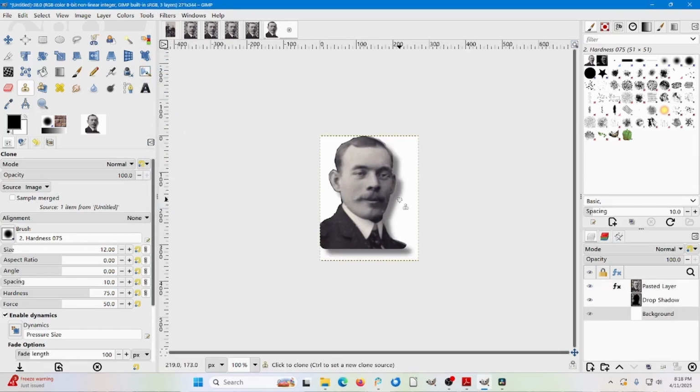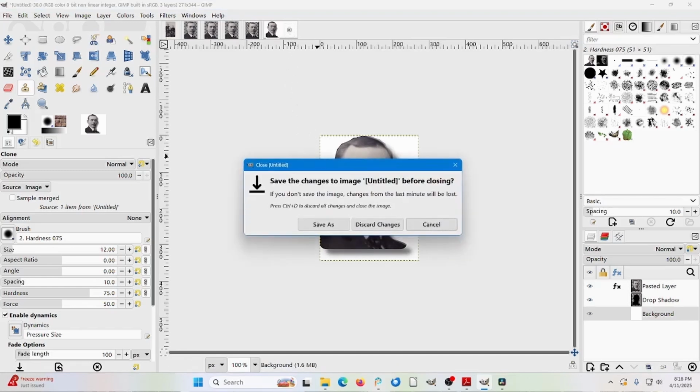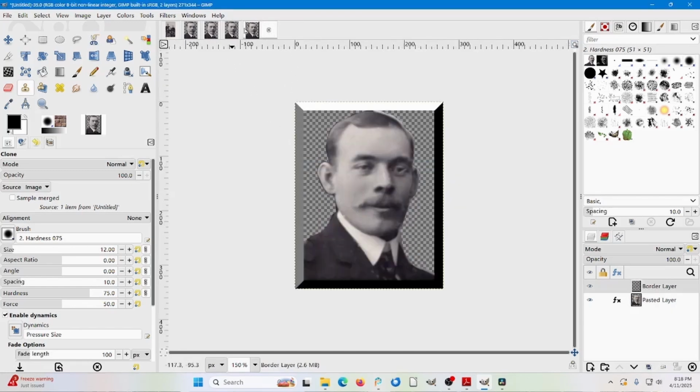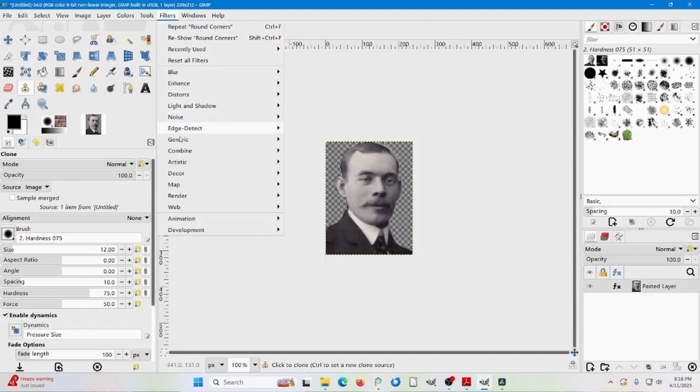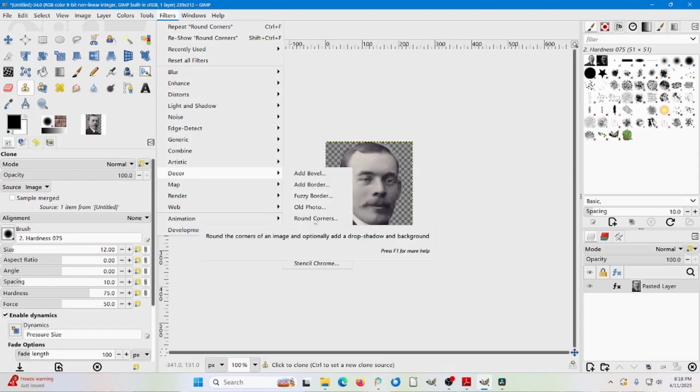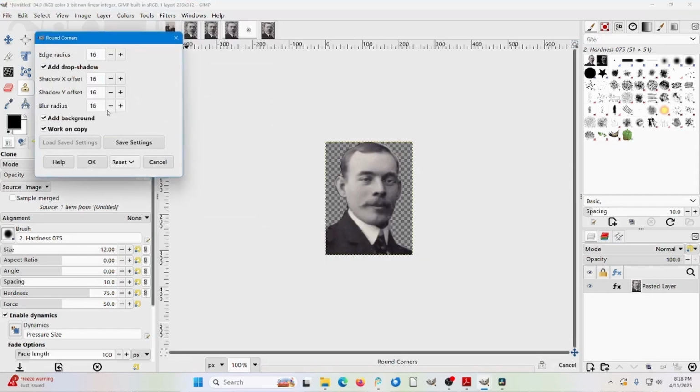And I think that shadow is probably just a little too much. So let's kill that one, and let's go back and try again. Filters, decor, round corners, and the drop shadow we want to be a lot less. So let's drop that drop shadow down to about an 8, half as much as it was. And then say OK.